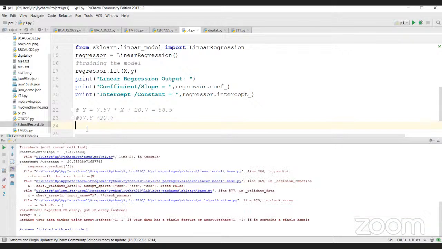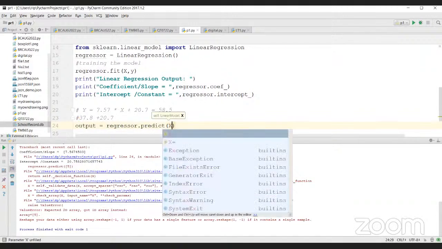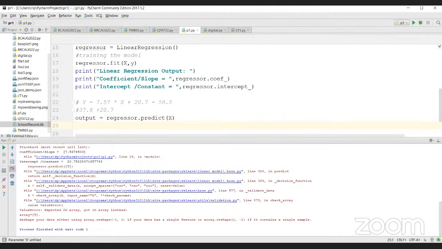I'm going to say output equal to regressor dot predict. Let me give x only. First we trained on x, now let's try to predict on x. And what I'll do is create a data frame of actual versus predicted. Actually, how much was the value, and after prediction, how much are we getting?